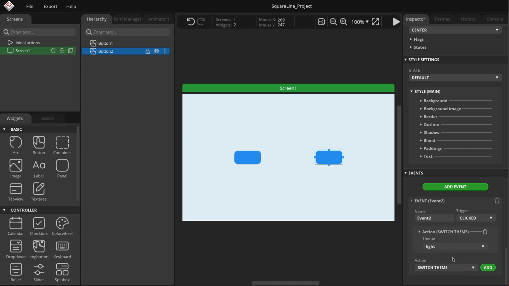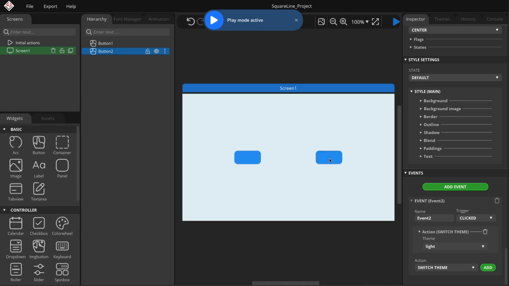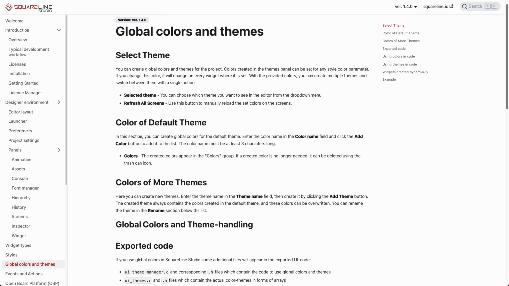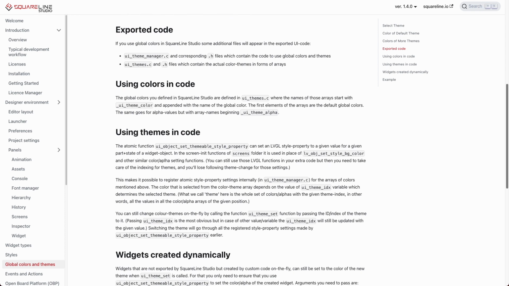Now, if you click the play mode button and then click on the left button, it will set the screen to the default theme color. If you click on the right button, it will set the screen to the light theme. For more information on exported codes and global theme options, refer to the documentation.